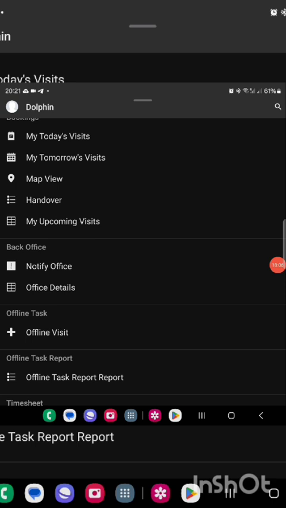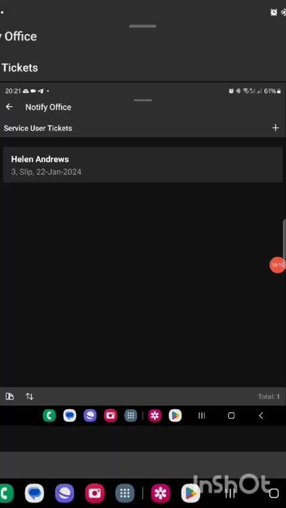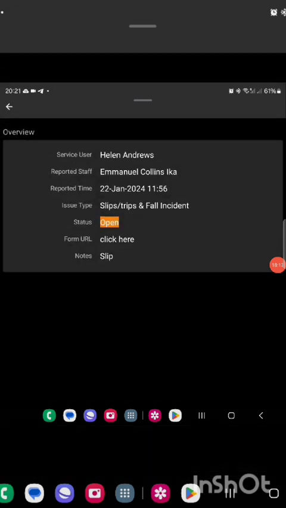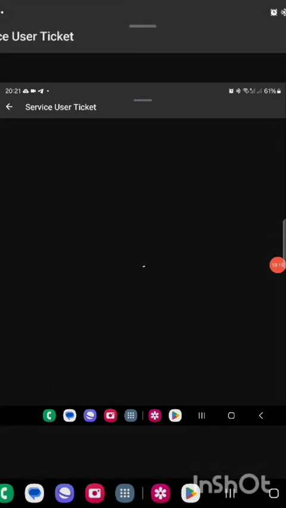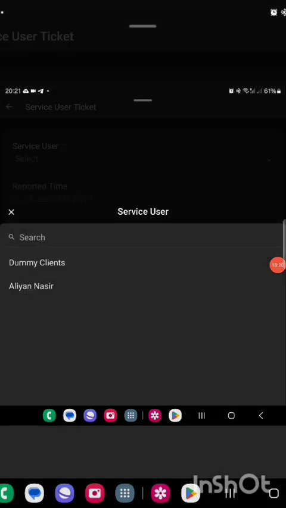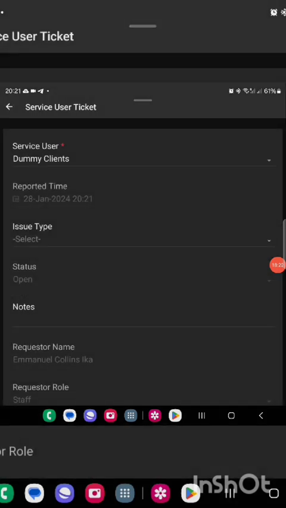Then notify the office. For instance, if there's an accident, if you want to notify the office for anything that happens, just click your plus sign, pick the service user you want to report, dummy, date.